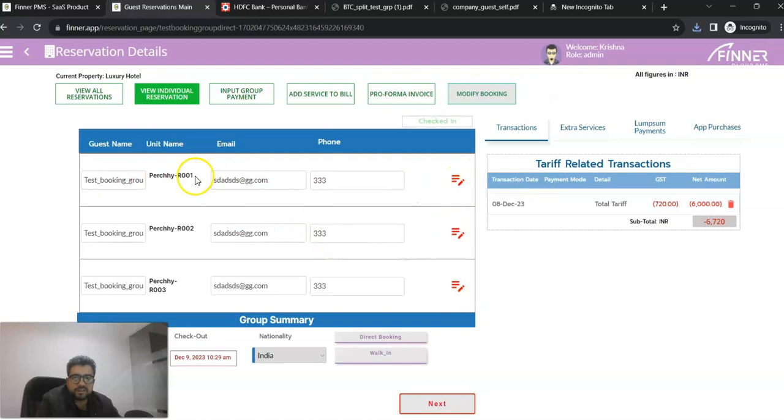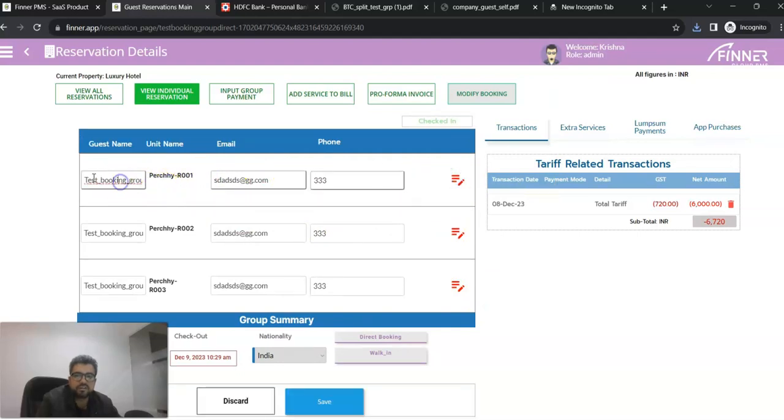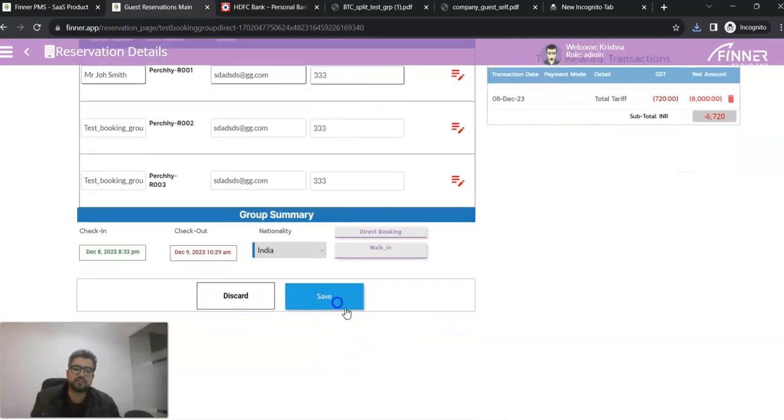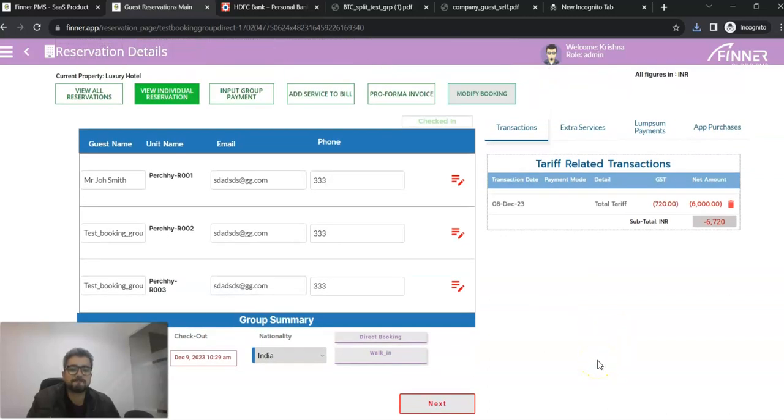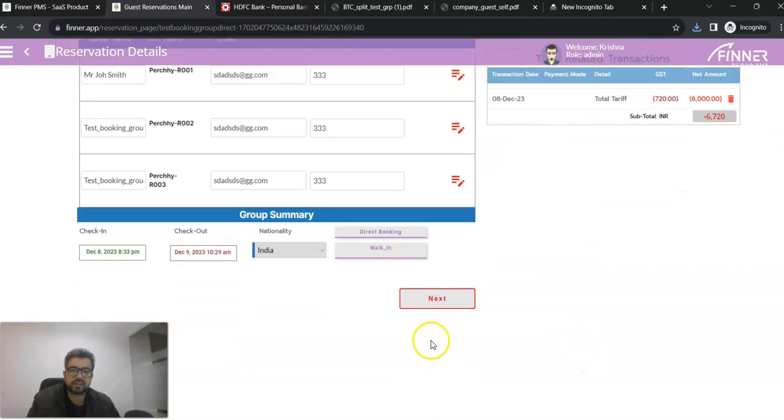Let's say the person staying in R001, his name was something else. Let's say Mr. John, anything, John Smith. And you click on save. Or, I mean, if you want to get really fancy, John Doe. So for all the spy thriller enthusiasts. So now next we click on next.